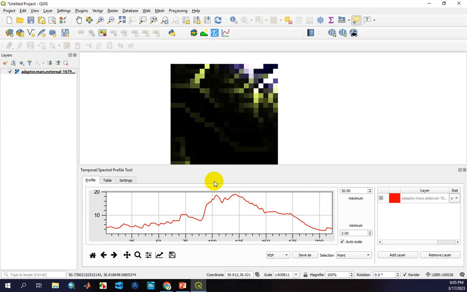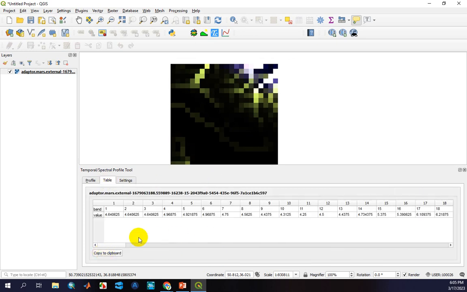In order to transfer the data from QGIS to a spreadsheet software such as Excel, go to the table and click copy to clipboard. For example, you can see the value is related to flow discharge and the band is related to each day. For example, this is the first day, second day, third. I click on copy to clipboard and go to the Excel environment.